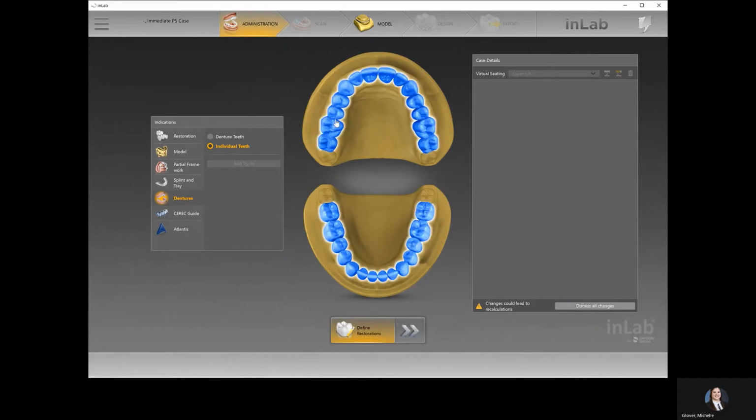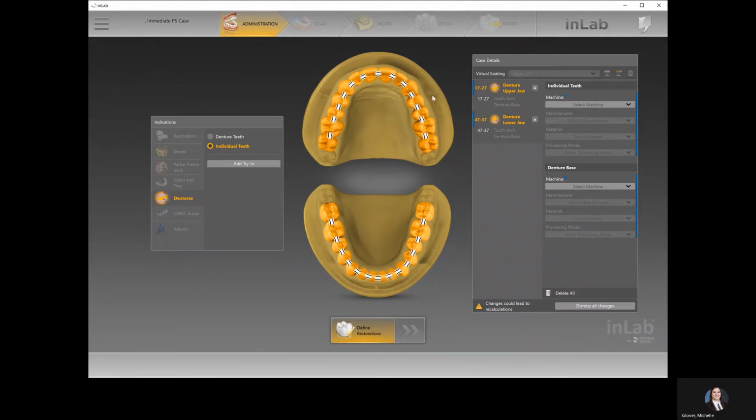Today we will be looking at the immediate denture workflow for digital dentures. So here in the administration screen, we are going to set this up just like a regular denture. I've chosen to use the individual tooth method, which means I will design the teeth and the base myself.